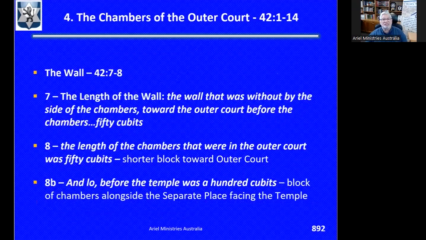Verse 7 tells us that the length of the wall that was without by the side of the chambers toward the outer court before the chambers was 50 cubits, 26 meters, 87 feet. So that portion of the wall, which ran parallel to the longer block of chambers, was 50 cubits long. And from there it continued to the north gate of the inner court.